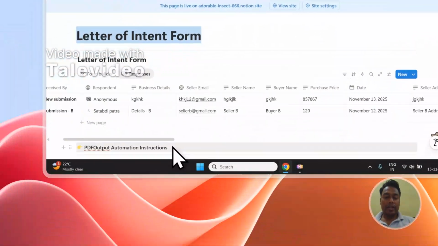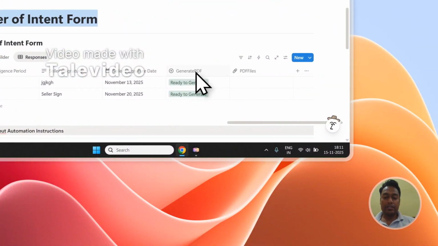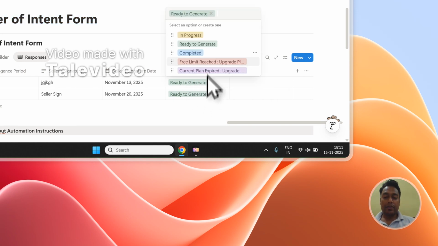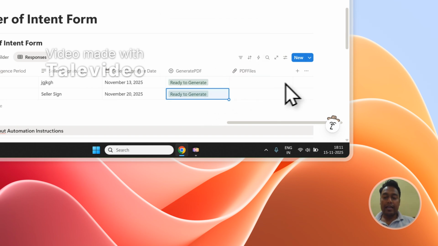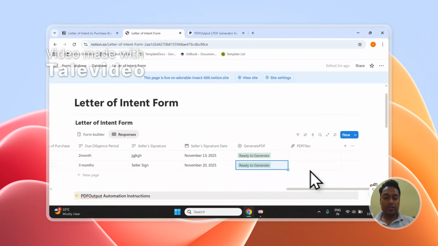Besides this, if you scroll to the right side of the database, you will be able to see these two additional columns: generate PDF and PDF file. If any record is marked as ready to generate, the PDF file will be created for those specific records, and it will directly be stored in the PDF file section. So make sure you turn these records to ready to generate, whichever you want to create as PDF.